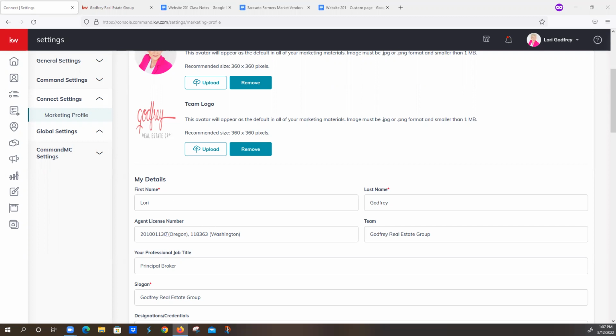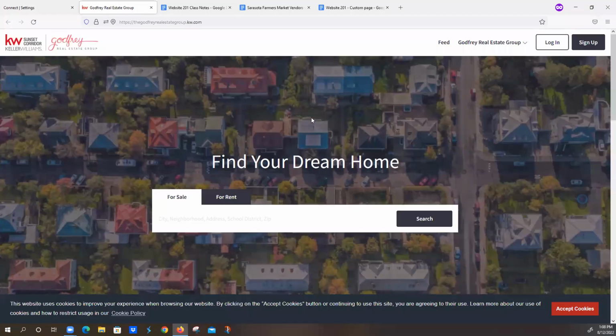She's got 2 licenses, so she's dual license, so she's taken the opportunity to put both of those here. And then right here, she's got Godfrey Real Estate Group. If you're not on a team, we still recommend you put in like your name, Lori Godfrey, with Keller Williams Realty East Idaho or whoever you're with. Because I'm going to click over here and show you what that looks like.